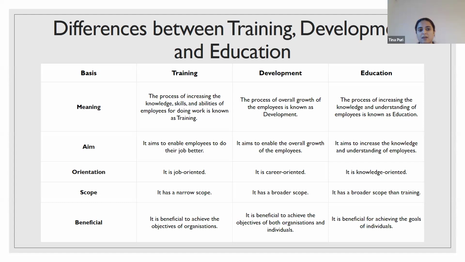You can see the differences are on the basis of meaning, aim, orientation, scope, and benefit.